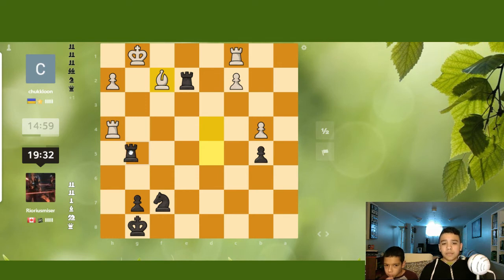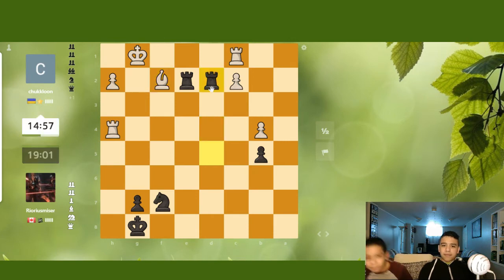Alright, let's see. Let's see if I can... Actually, no. If here, and goes back, then just takes the rook. Oh, phew. Okay. But still, I could go here, which threatens to win back the pawn. It threatens to win back the bishop. It also threatens to win back the bishop. Oh, yeah. Threatens to win back the pawn. And it also threatens to win back the bishop. It's been played.